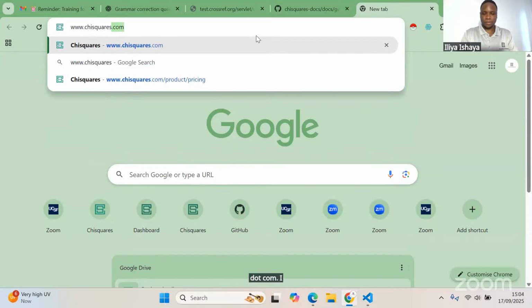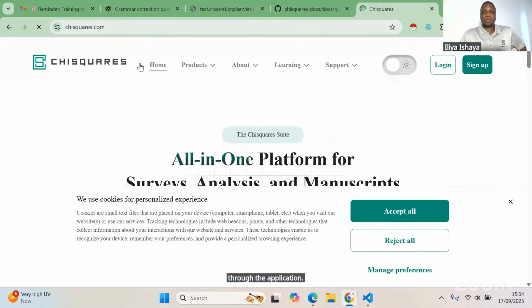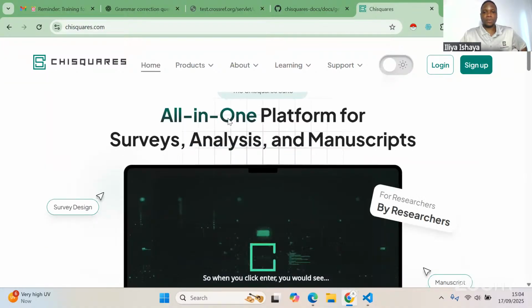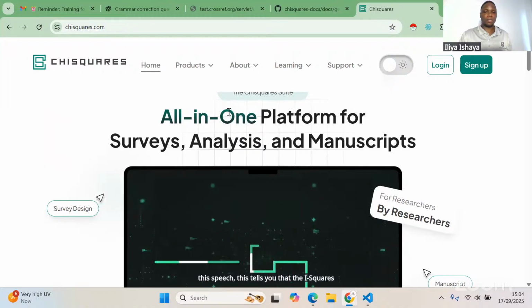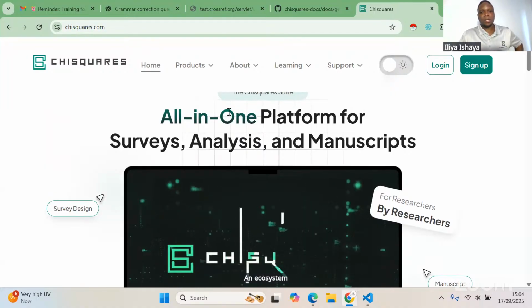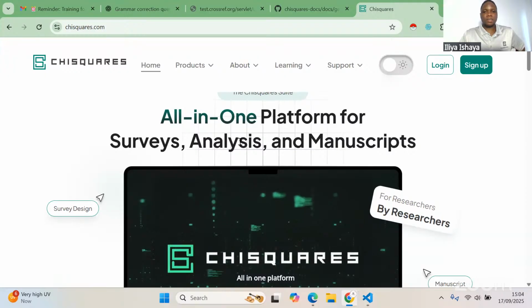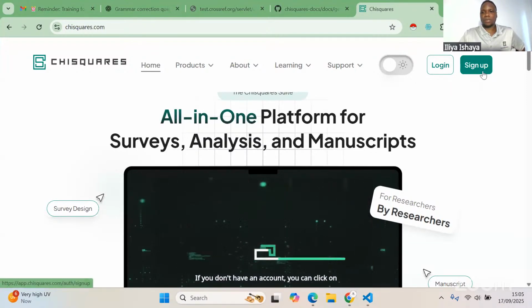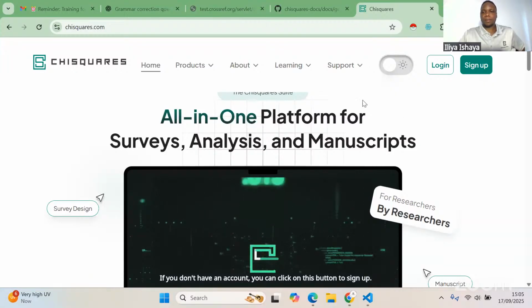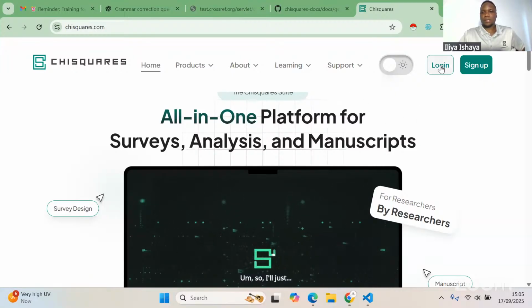I want to type it from start to end. So this is the address to the application. When you click enter, you would see this page. This tells you that the Chi-Squares platform is an ecosystem for research, all in one platform for surveys, analysis, and manuscripts. If you have an account, you can log in here. If you don't have an account, you can click on this button to sign up. I'll just log in since I have an account.